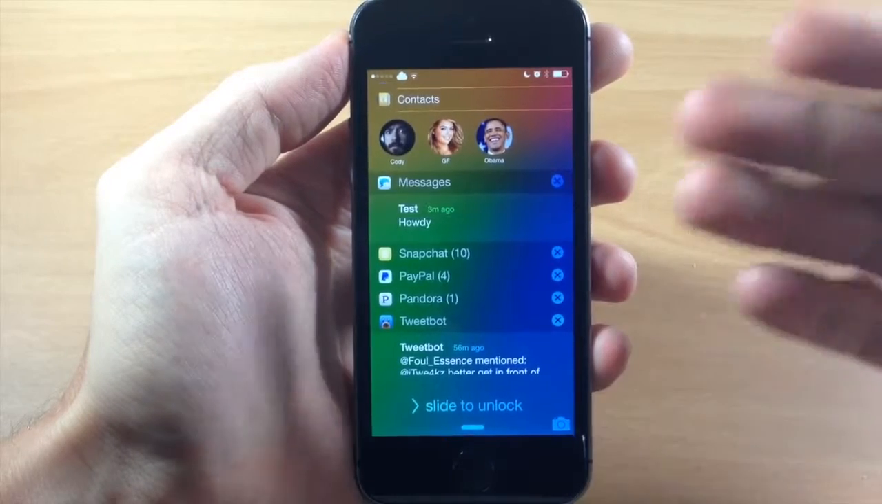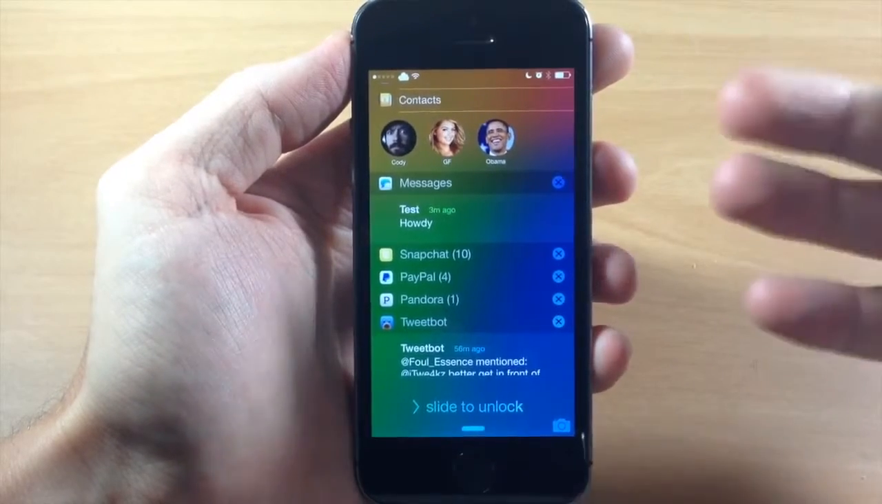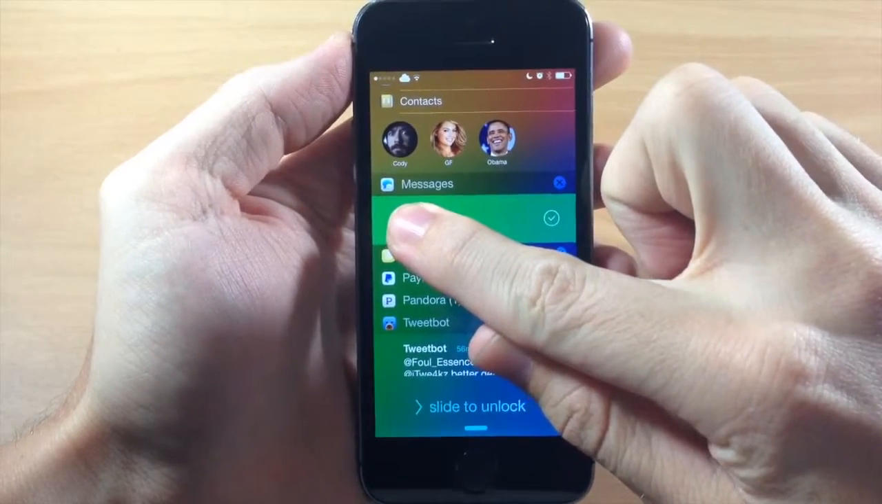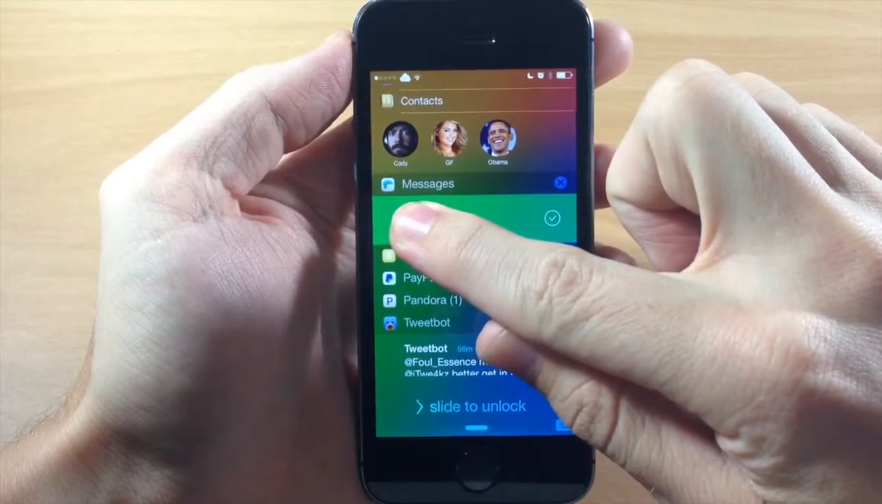A really nice thing that you can do with the messages as well as with your mail is you can swipe all the way to the left, and you're going to get that green check mark. That means that the message is going to be marked as read.